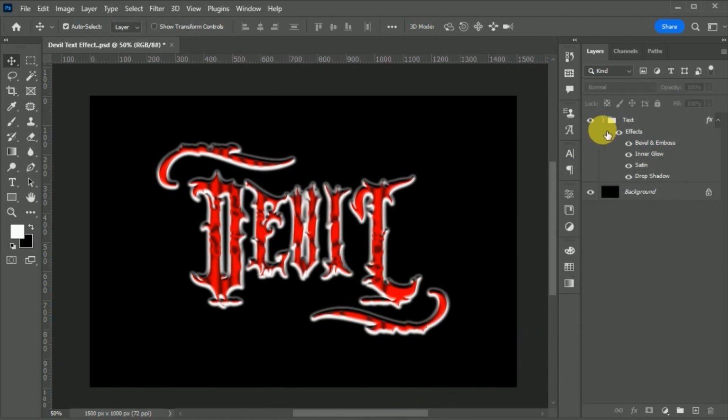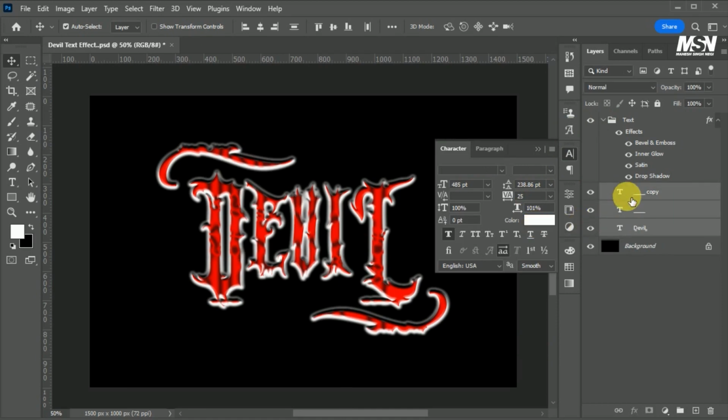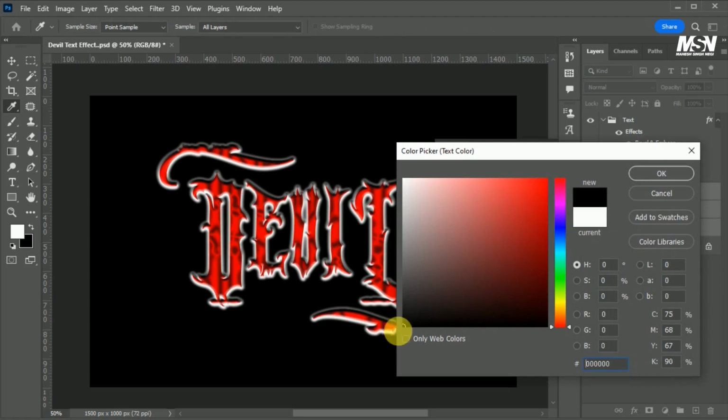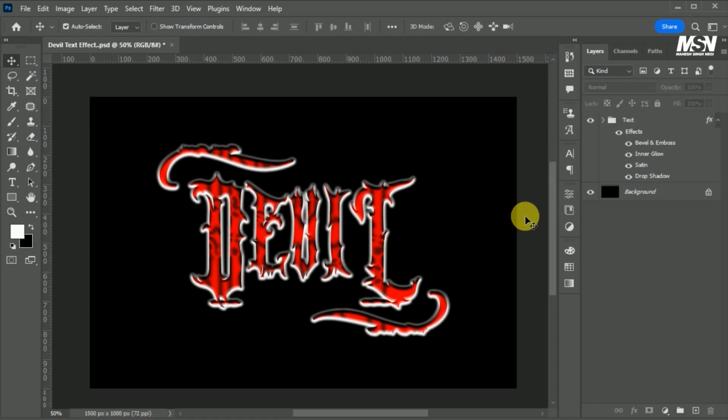Go to the text group and open it. Select the text and open the text panel. As you can see, the text color is white, so change it. Select the text and elements, and simply change the color from white to black. Close the text panel and close the text group. Now our text looks good. Now add some flair to this.